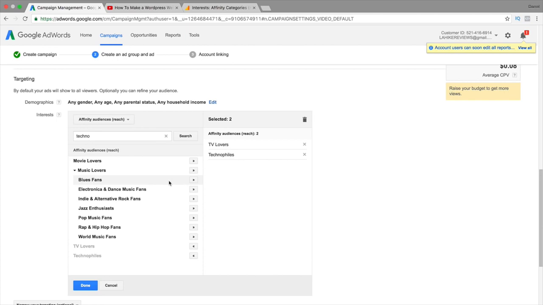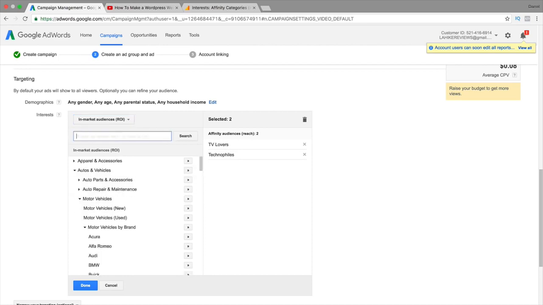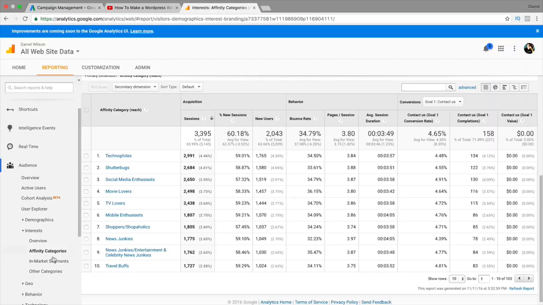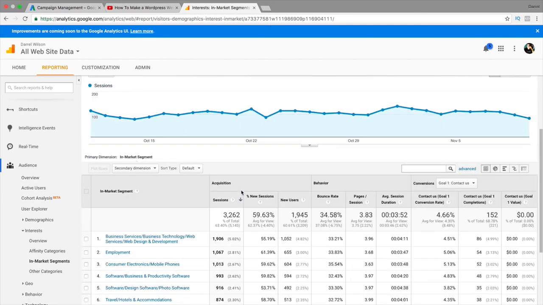It does take a lot of time, guys. And also we have in-market. The difference between the two is affinity is more of a long-term audience. These people are generally always engaging with this kind of content. In-market is people who are actively searching for this kind of stuff. For example, business technology, business services, that would be a good one. So I'm going to go to my Google Analytics, go to in-market segments, and find out who is searching for this.